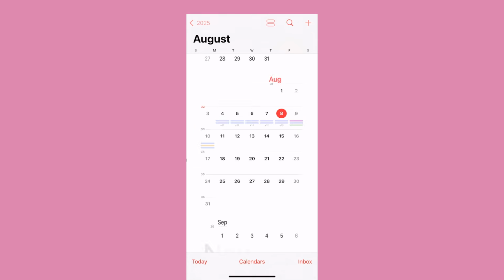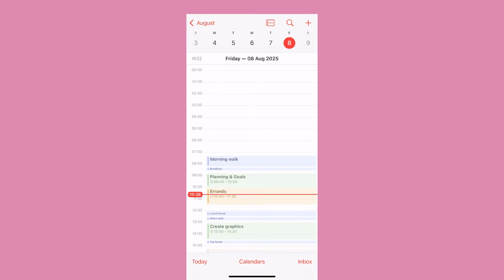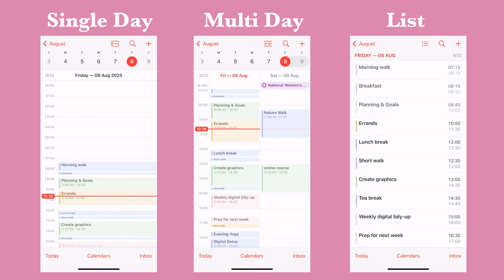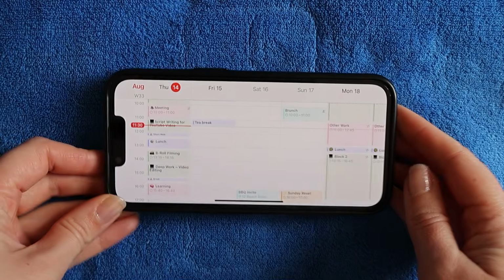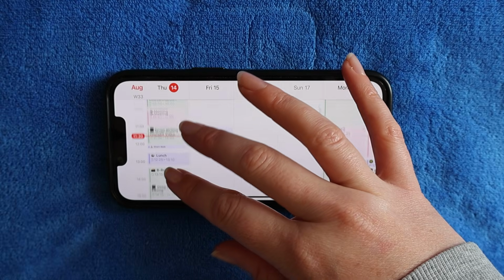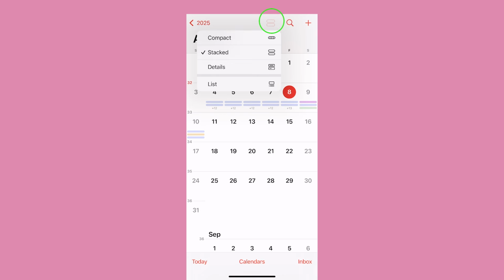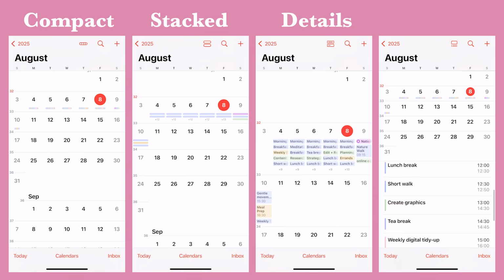Switch calendar views by tapping a month in the year view, then tap a specific date to enter day view. In the day view, you can tap the icon to flip between single day, multiple day, or list view. You can rotate your phone sideways to unlock the weekly view. In the month view, tap the icon at the top to switch between compact, stacked, details, or list views.